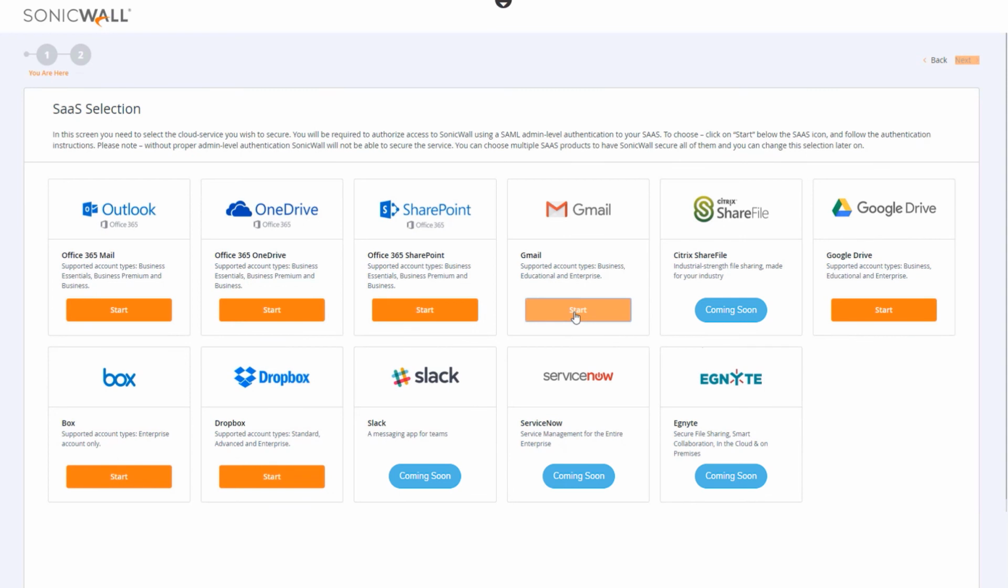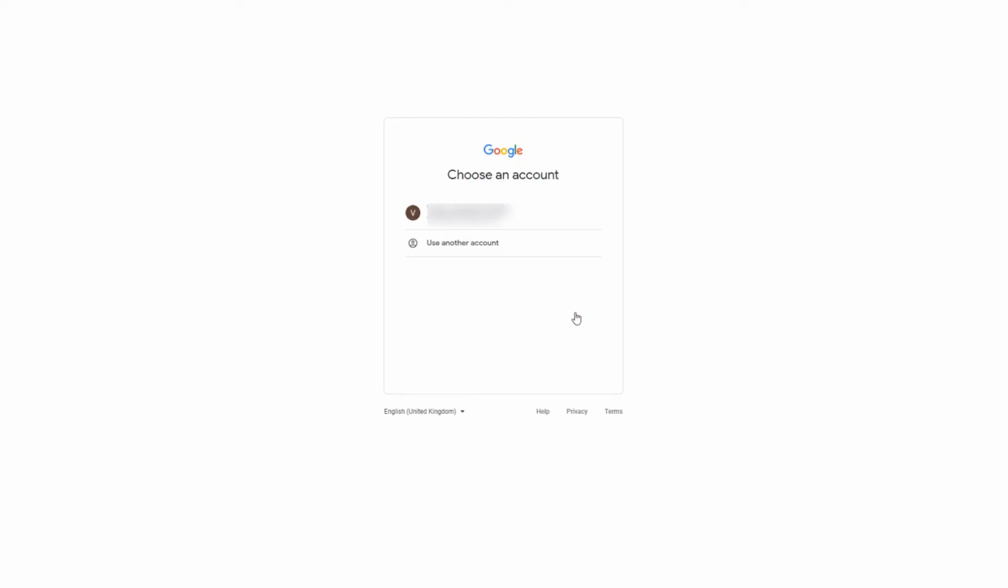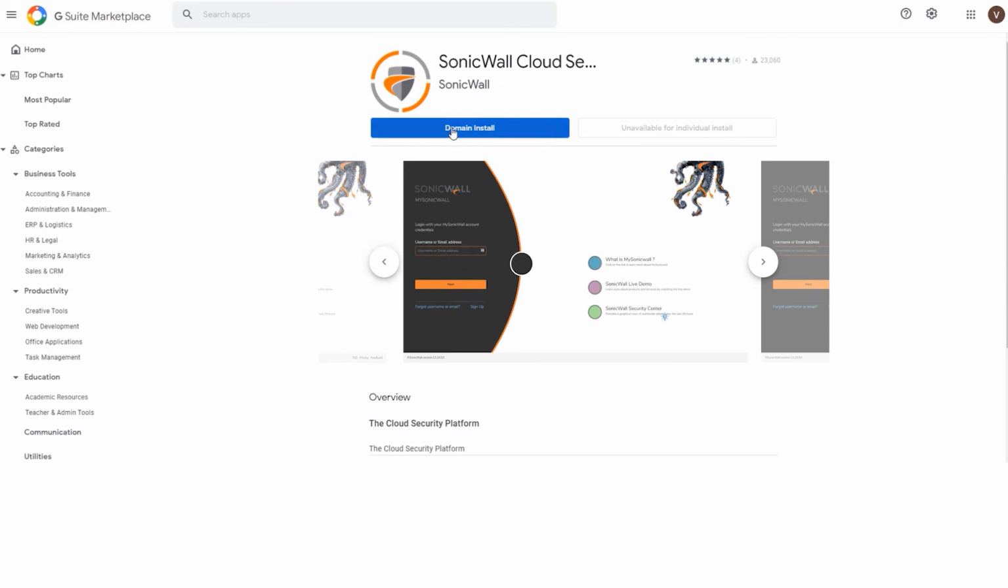The first step in the process is to install CAS across our organization's domain using the G Suite Marketplace, so clicking the Start button takes us to the Google Authentication screen. CAS always relies on direct authentication through Google and will never store your Google credentials. After we enter our credentials, we're taken to the Cloud App Security page in the Marketplace.